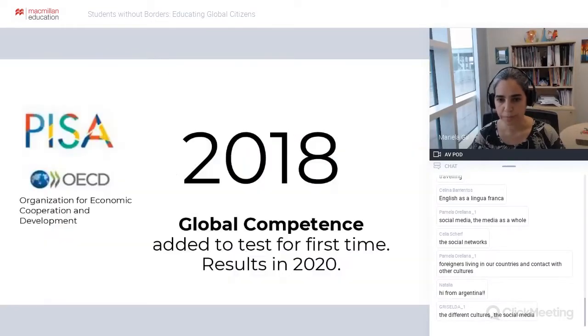So let's move this along. Okay, so this has gained so much traction, and it has become so important that one of the organisms that looks at how we are educating our students and children around the world is the OECD.